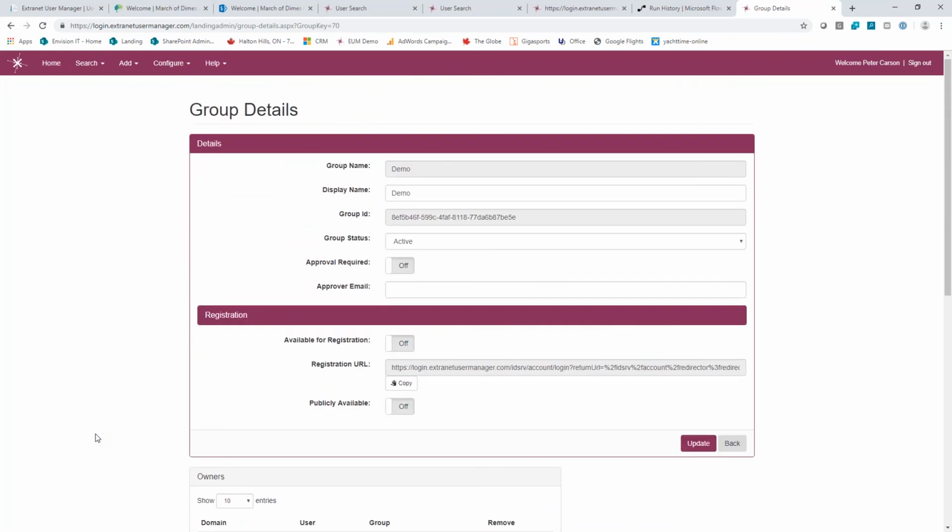We've got this concept of groups in Extranet User Manager. We can then apply permissions to that to say, hey, if you belong to this group, these are the things that you can do in the Extranet portal, in the other applications like Desire to Learn, what have you. Some of the private registration we're not going to get into too much today, but we start to see here where we can say, well, that group is actually available for registration. Maybe it's publicly available, maybe it's not.